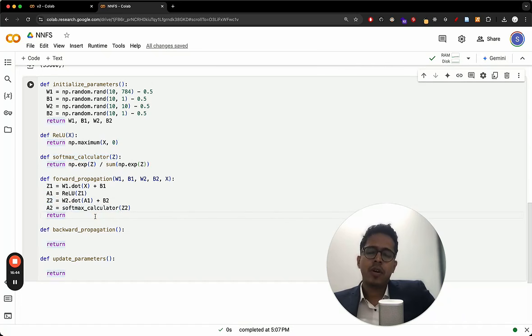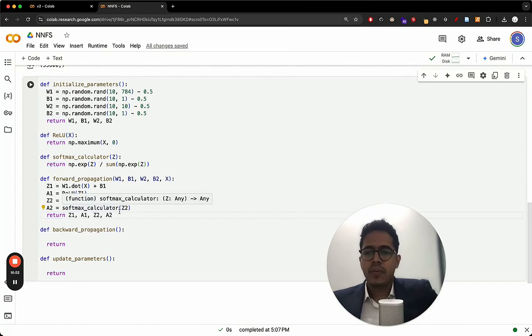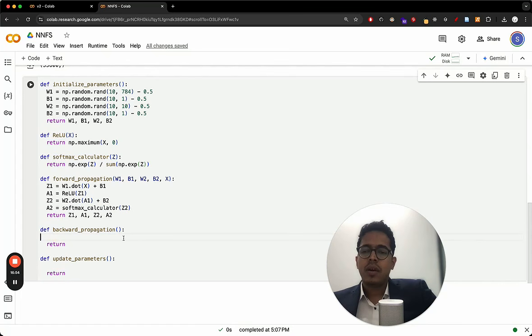And now what should the forward propagation output? Let us put all of these things, Z1, A1, Z2, A2. Let us output all of these four things. Fine. Now let's come to backward propagation.